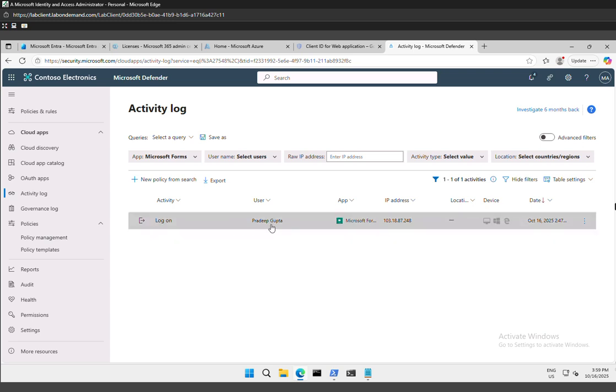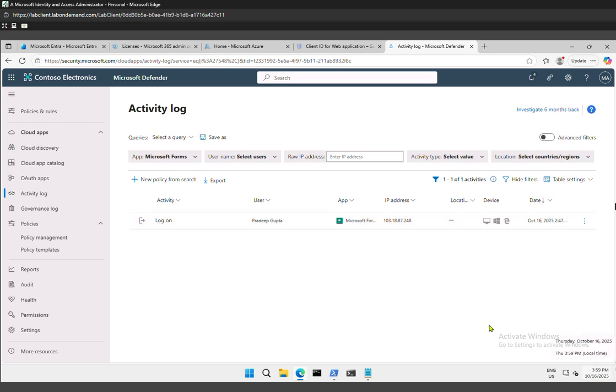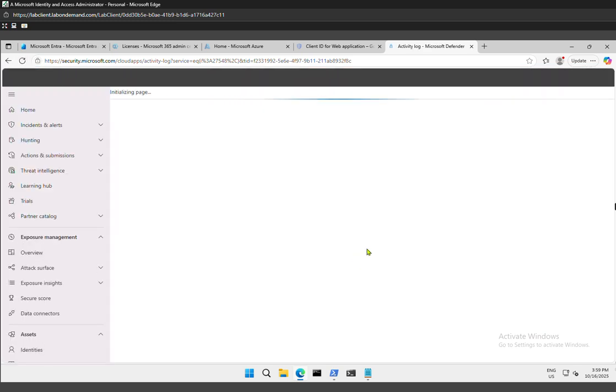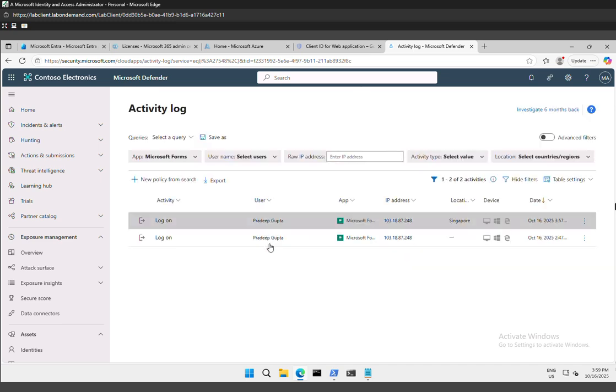So yeah, we can see the activity log for Pradeep G logging in, but I don't think this is up to date because this is from 2:47 and now we have 3:59. So I think it has not updated, so I'm just going to hold on here until that has updated. Then I'll probably resume the video again. No need for that, it's already shown up here, so that's great. That brings us to the end of task 3, and with this the lab came to an end.